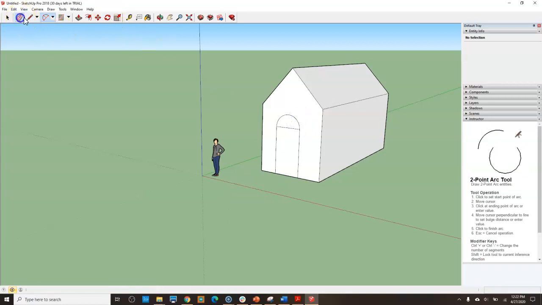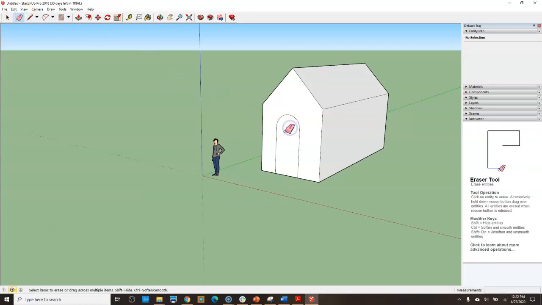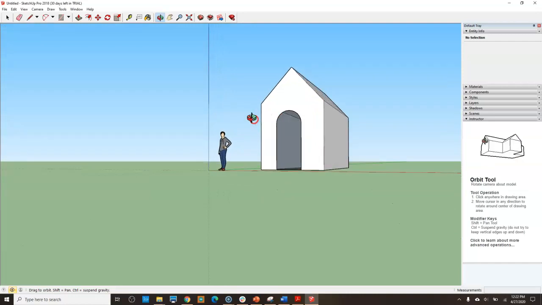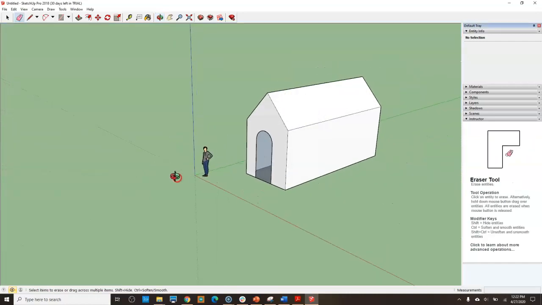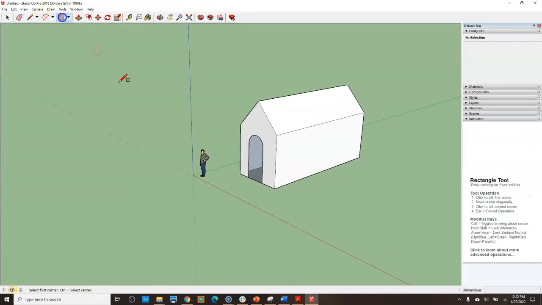Now I'm going to go to my erase tool, erase that line there in the middle, and then I'm going to right click and erase. See how that dotted? I'm going to hit erase there. So now I have an opening. That's very cool. Next thing we have to do is make a window on the side.